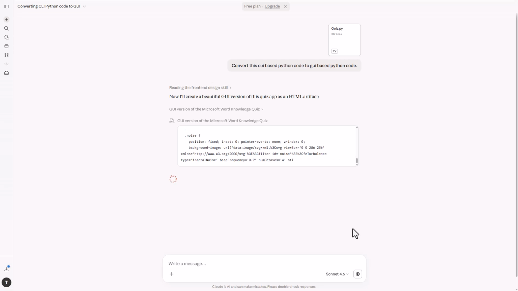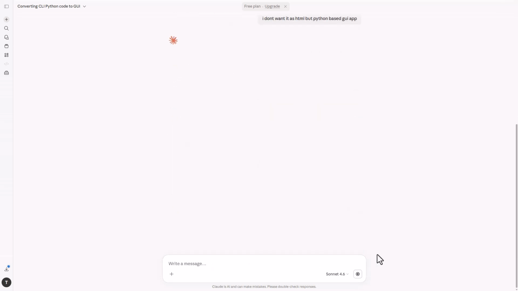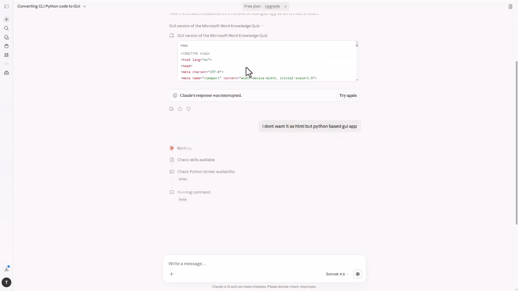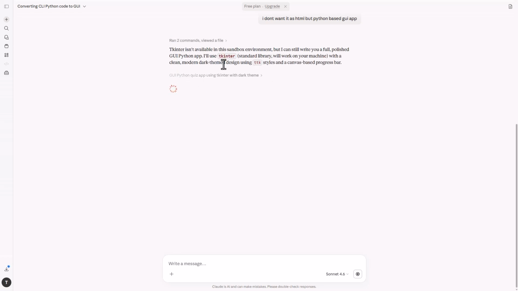So it's actually creating HTML, but I don't want HTML. I want it as Python itself. I don't want HTML, but a Python-based GUI app. So I'm going to correct it and then send it. As I do that, it'll recheck. Sometimes it will give wrong results, so now it'll simply go ahead and convert it.